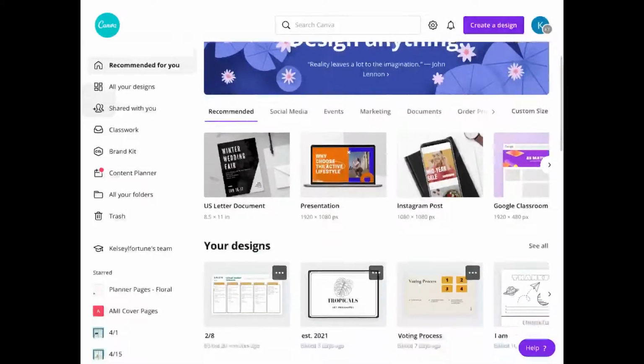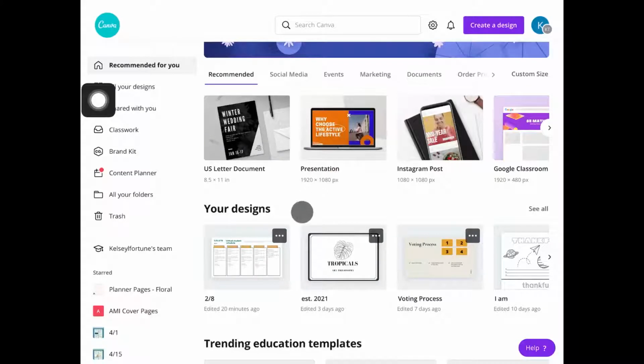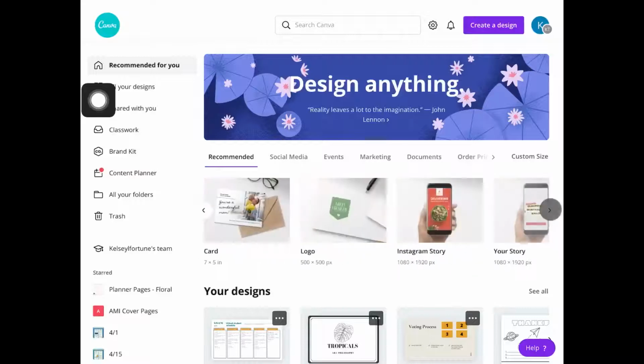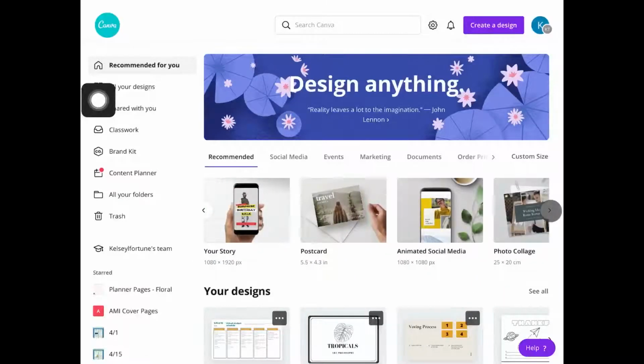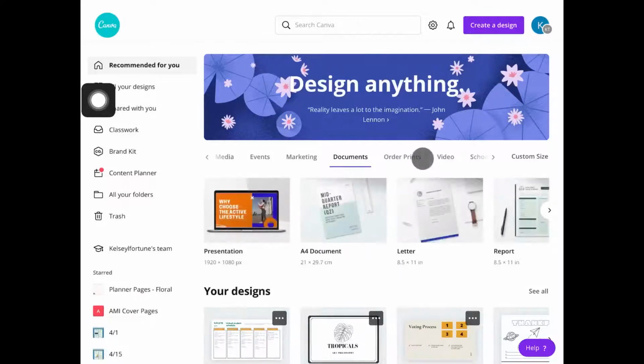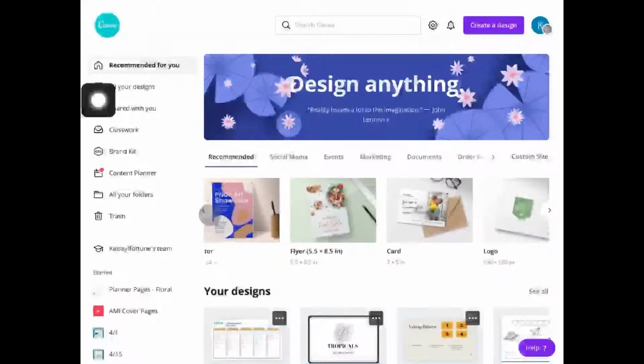You can see down here are designs that you have previously created, if you have any of those. Above that are some examples of types of documents you might want to create, so I can click through those and see different types. You can also click up above that and see different categories of items. Like I might be interested in making something for social media, or some kind of document. You can see different sorts of things that you can make that way.